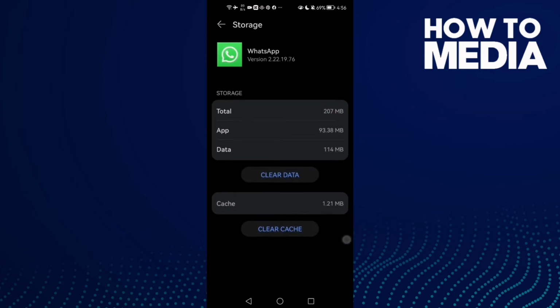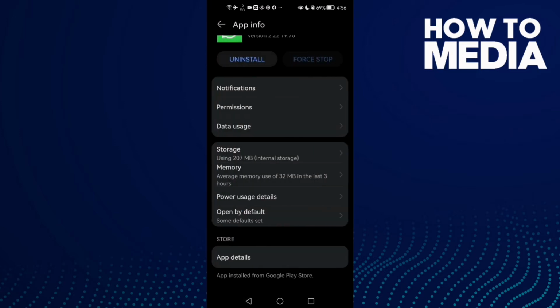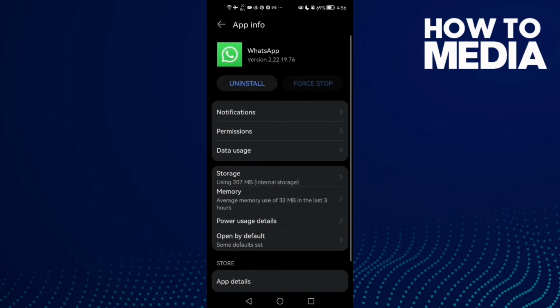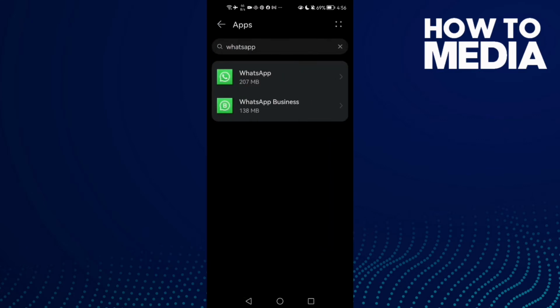Now just clear cache, and that's it. Now just go back and try again, and your problem must be fixed.